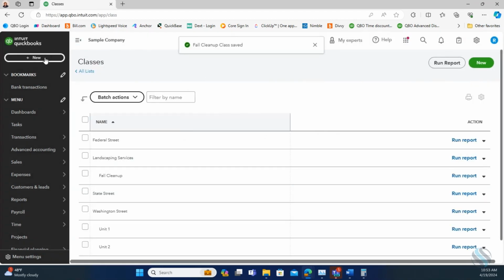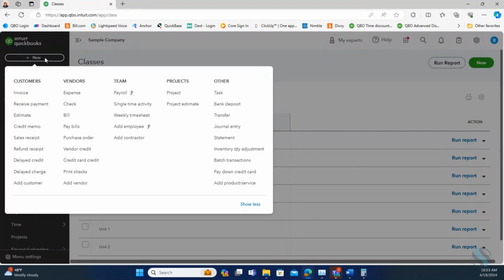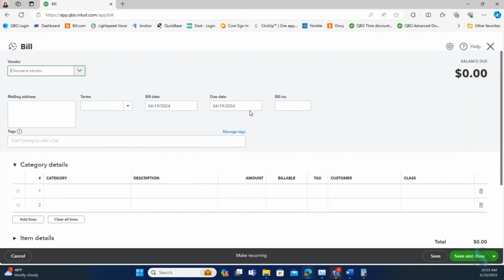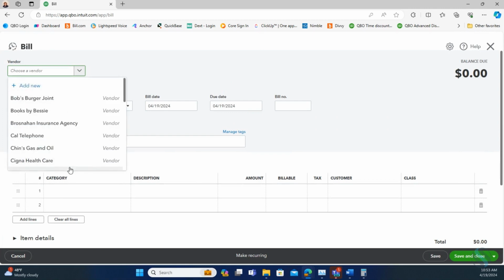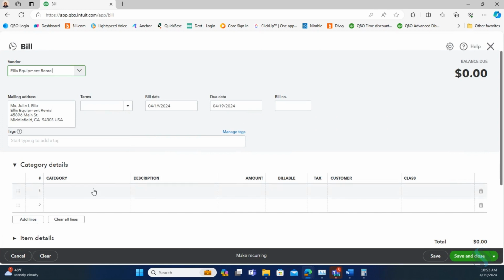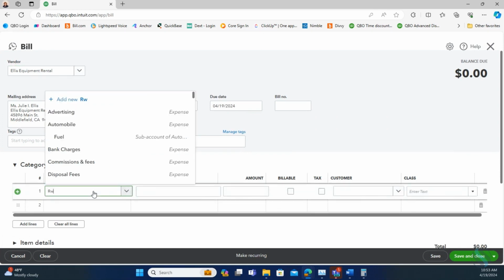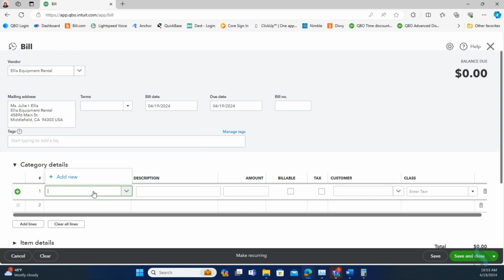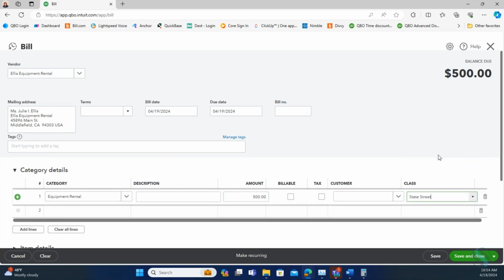Any of our transactions now has the class designation: expenses, checks, bills, and also invoices and item receipts. And so I can create a bill for Ellis Equipment. And I'm saying that it's equipment rental. And it was some work for $500 that we rented for State Street.